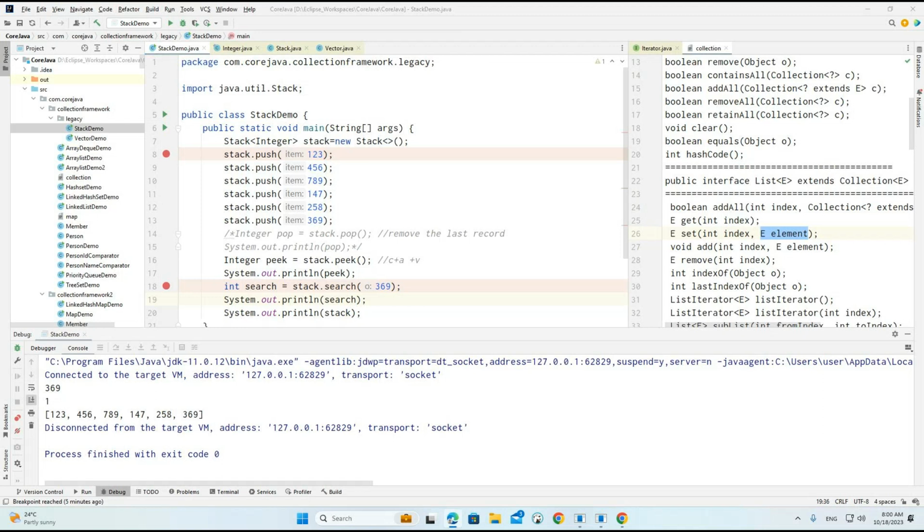Dictionary. Dictionary is basically one of the abstract classes. 369 is basically not going to be stored in index 1. It is going to be stored in the last index. But here, the stack is going to follow last in first out. The 369 record is stored in the last index here, so it is picked as the first value.